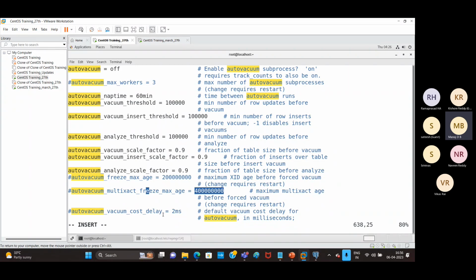So that's why we need to maintain the database regularly. If this value is reached, the database server is going to shut down. That's why we need to manage database maintenance regularly. By default, the transaction ID count is almost 4 million. Yeah, 4 million. This is the maximum transaction ID in the particular database server.